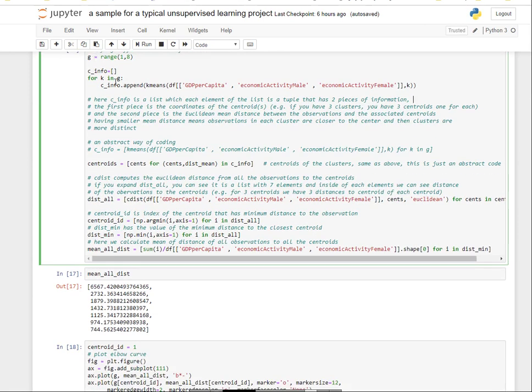Anyway, after clustering, we want to look at 2 things. One of them is the center of the centroids, and the other is the distance of the points or observations to all the centroids.